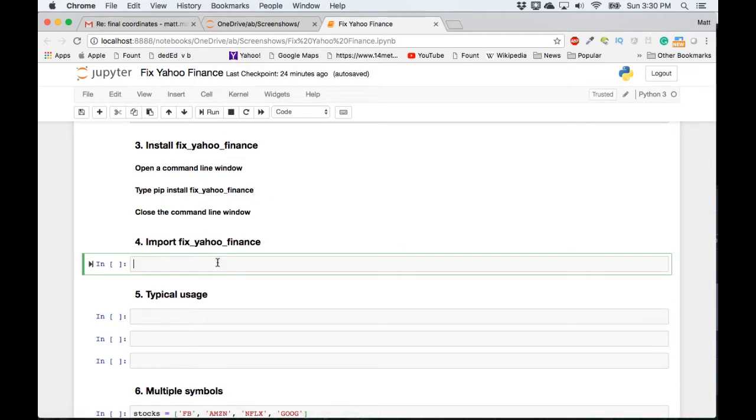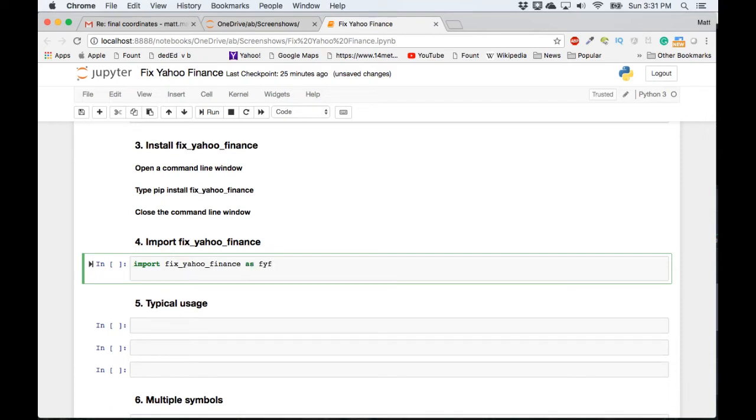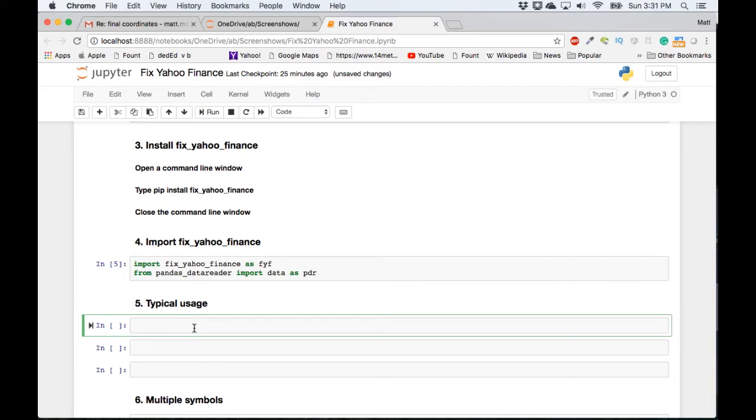Okay, you come back to your work environment, and then we just import fix-yahoo-finance. In addition to importing fix-yahoo-finance, we're going to have to re-import the data reader, and we're not going to be able to use the top level module there, so we're going to go into Pandas Data Reader and import the data module. To implement the workaround, we call fyf pdr_override.